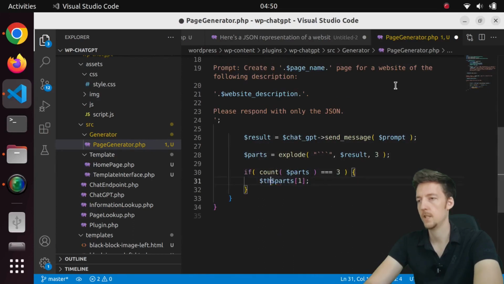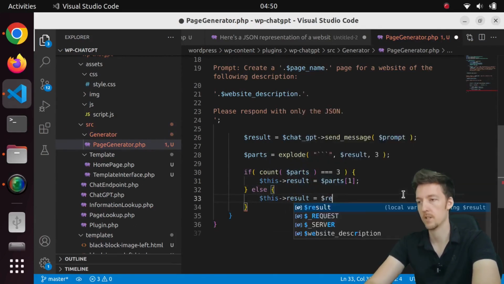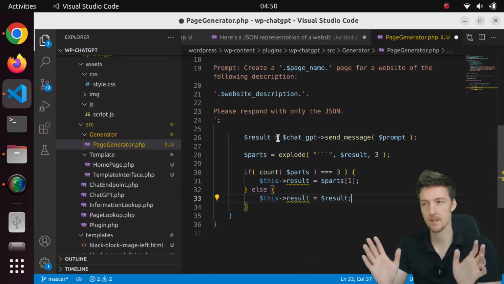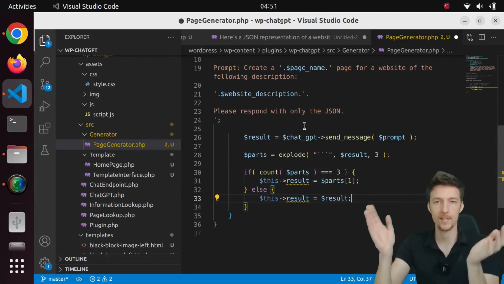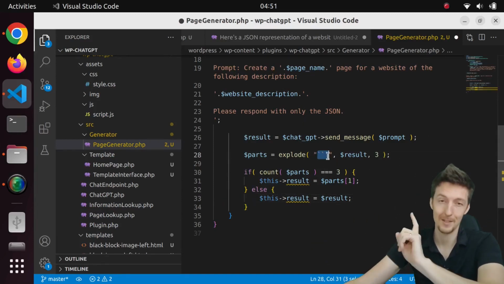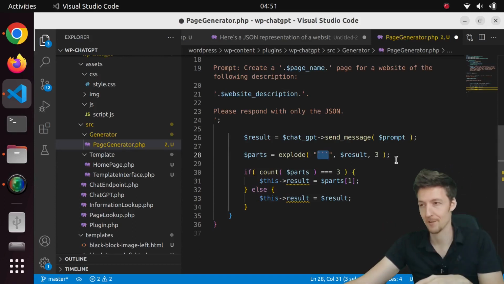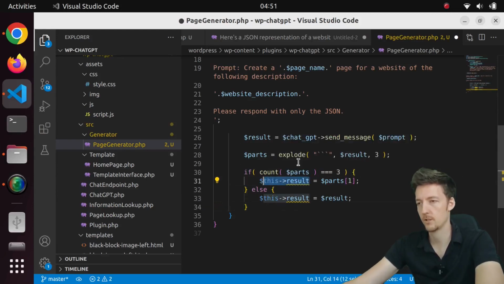We will set this result equal to parts. Otherwise, we will say this result is the result, because it will either be just plain JSON or it will be a response that has perhaps some text in it and then JSON between these ticks. Now, it also might be some description in the top and then just a JSON without the ticks, but let's hope that it's not that. Actually, I will call this just JSON.